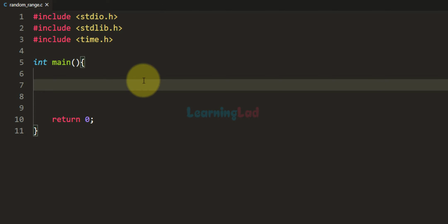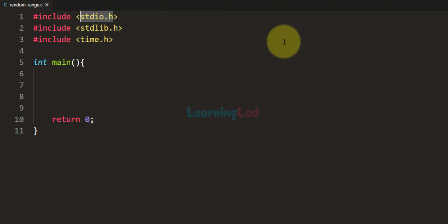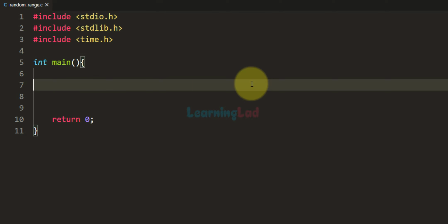Now here I have already written the basic program. I have included the stdio.h header file so that we can use the printf and scanf functions, and then the stdlib.h standard library for using the functions to generate random numbers, and then the time.h header file so that we can use the time value as the seed for generating the random number. I have explained all these things in the tutorial about random numbers, so if you want you can check that out.